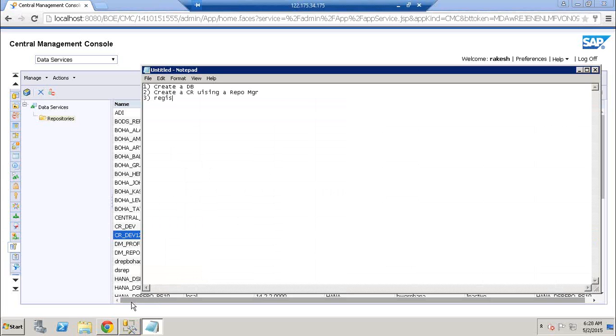Then third step is register that in the central management console. I just mentioned management console because it depends on the version that you are working on. If it is 3.x, you'll be registering that in data services management console. If it is 4.x, you'll be registering that in central management console.